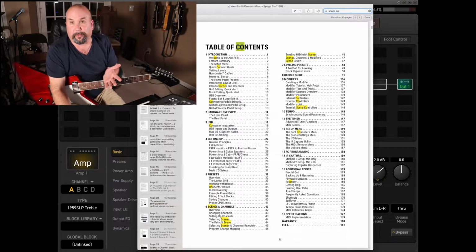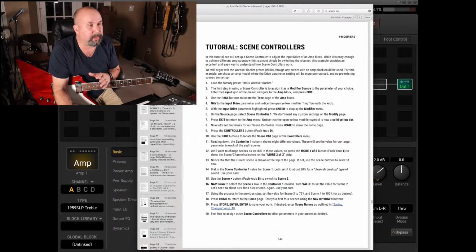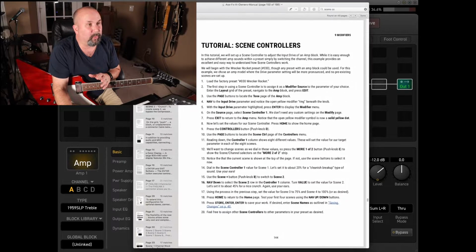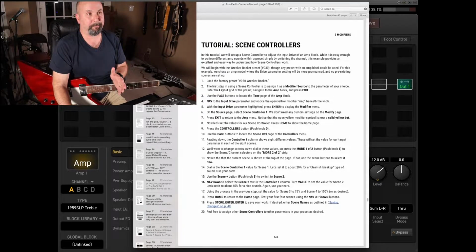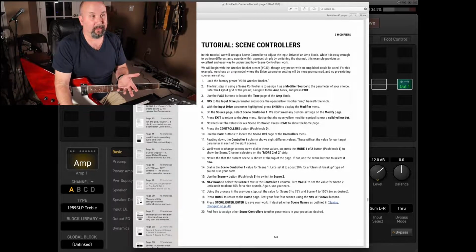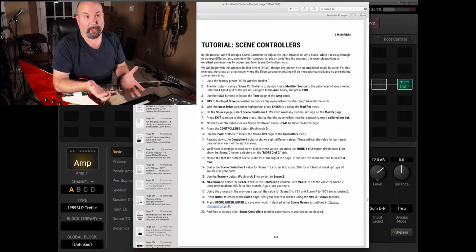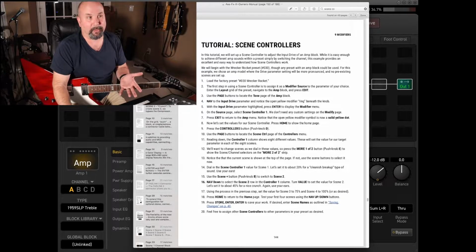So page 144 in the manual, if you look over here, you can see the tutorial about scene controllers. It's page 144, as I've said. And so when you go in here, it talks about basically that you can set up a scene controller to adjust the input drive of an amp block. So this is just one example. And they even mention it here, while it's easy enough to achieve different amp sounds within a preset by switching the channel, this provides an excellent and easy way to understand how scene controllers work.